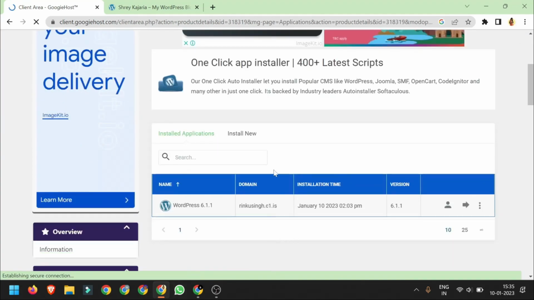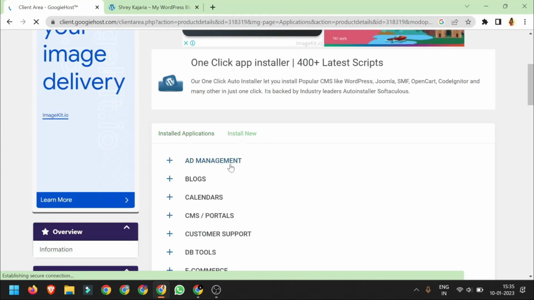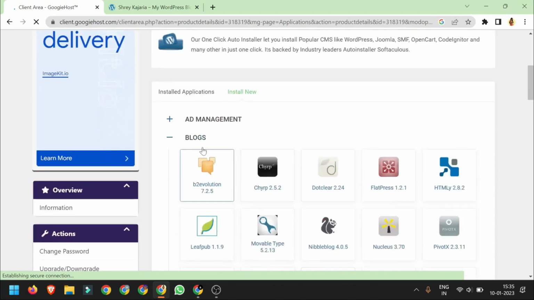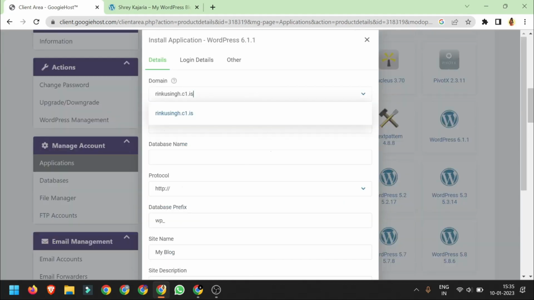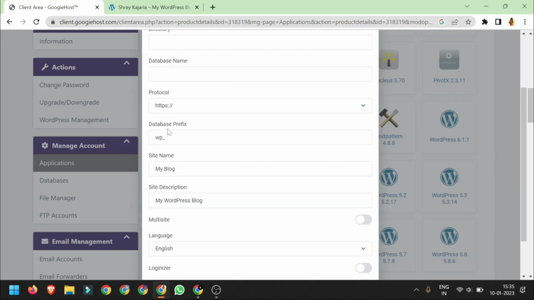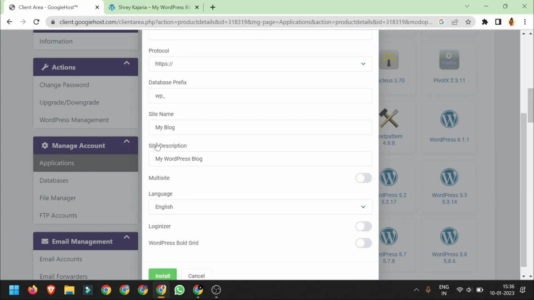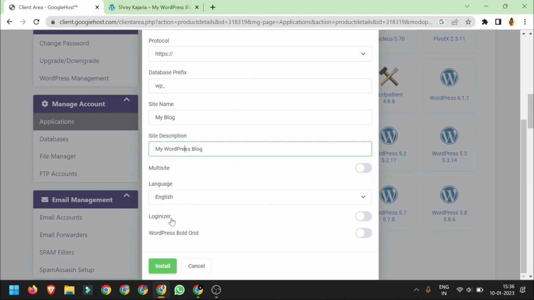Now to install WordPress, we will just click on this software installer option, and here we will click on this install new tab option and click on this blog option. Now here you can see different versions of WordPress, but we will select the latest version of WordPress, that is 6.1.1. Now here we need to select our domain name, leave the directory and the database options blank, and just select HTTPS protocol to make your site SSL certified and secure. Here you need to enter your site name, description of your site, and just select the language of your blog and ignore these other two settings.